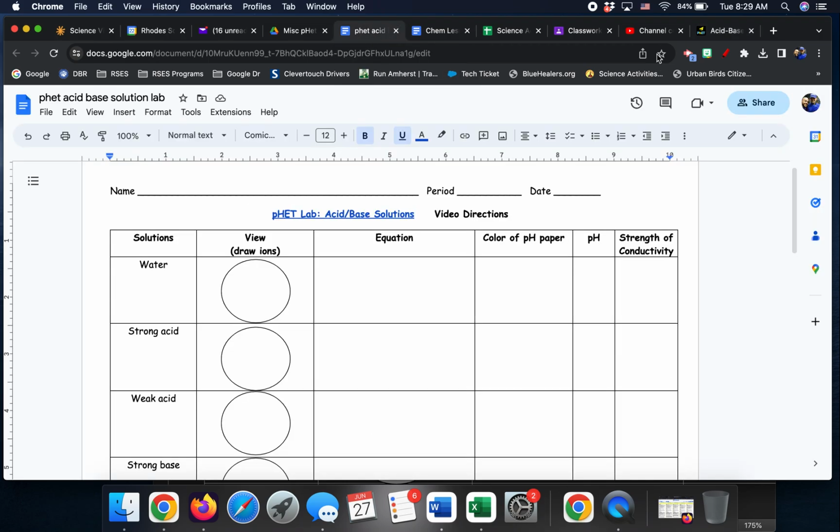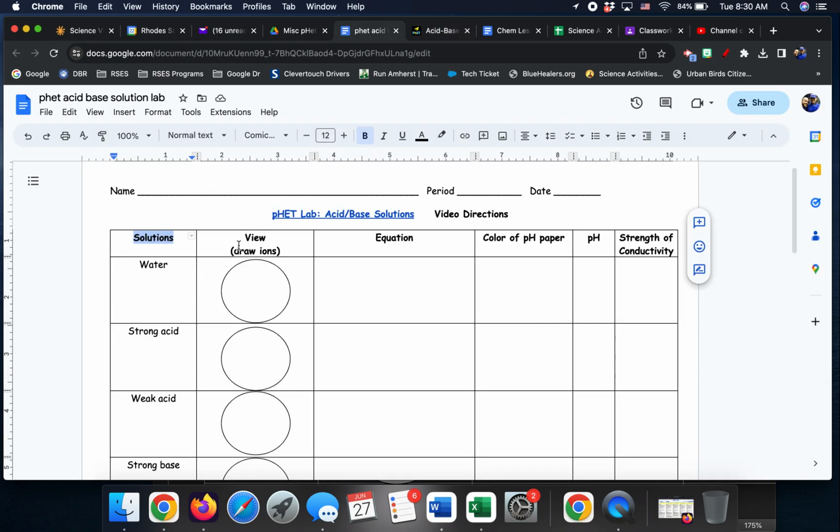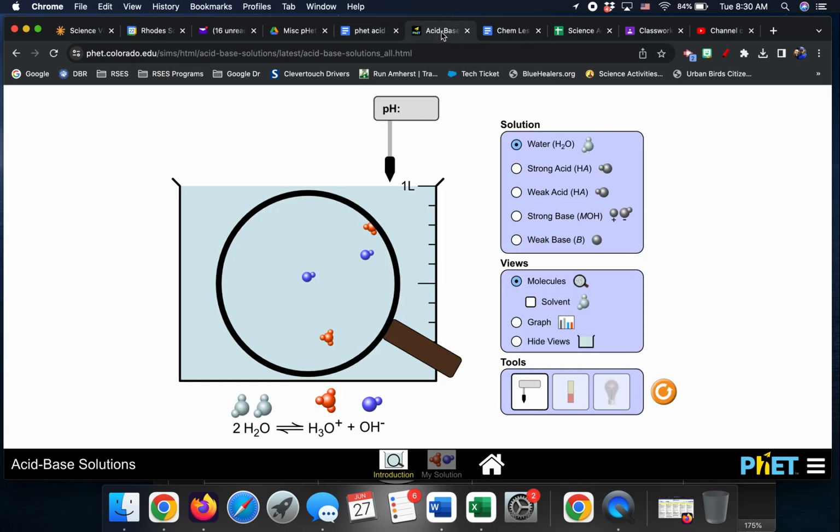And then we are going to fill out this table. What you're going to do first is look at the solution column and make sure you have the right solution. So the first one says water, and we have water picked here. Draw the ions. I'll give you colored pencils. You'll draw what you see in the magnifying glass here.